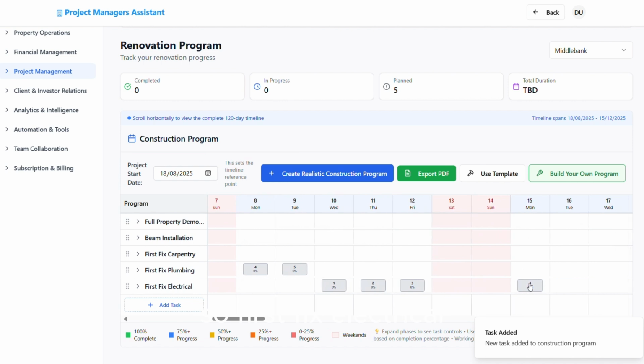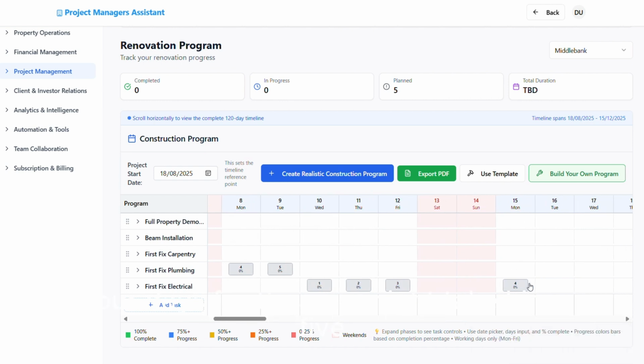So first fix electrical, 4 days for this one. Might take them 5. Best thing that you need to do when you're getting these people booked in, you say to them, how long is this going to take you? So then they'll tell you, yeah, I need 5 days, 4 days, 6 days, 10 days, whatever it is, and that's how you help to build a program.